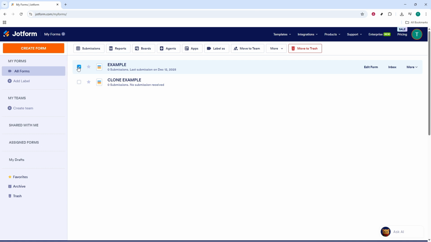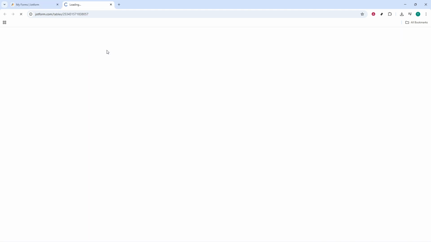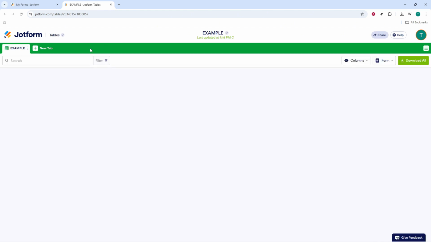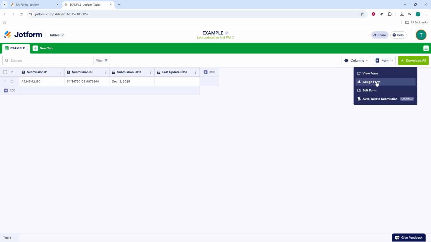Next, click Submissions to open Jotform tables. This is where your response data appears in a clean, spreadsheet-style layout. You can see each entry as a row and each form field as a column, which makes it easy to scan, sort, and filter your results. When you're ready to share what you're seeing, look to the top right and click Share. Now it's time to choose how you want to share access.